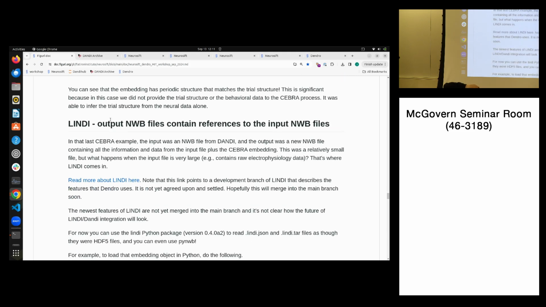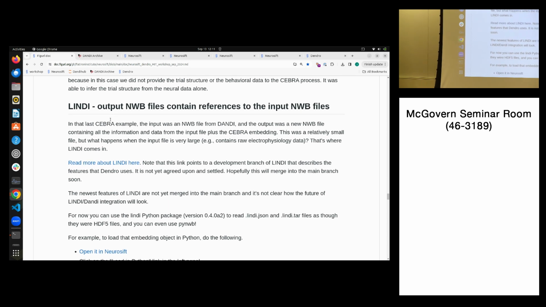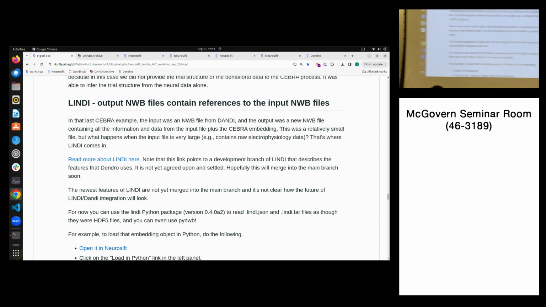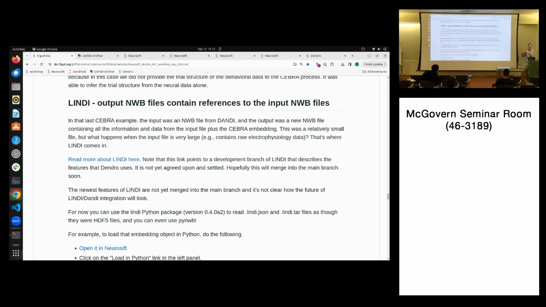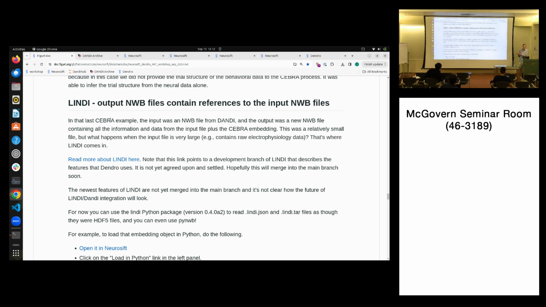Okay, so this brings me to this file format called Lindy, this project with the Neurodata Without Borders team. So in this last example, the input was an NWB file, and the output was the new NWB file with additional objects added. And this is very intuitive, and it's great because then you can always reference previous files. For example, a PSTH: if you run spike sorting, you'd immediately be able to have access to the original trials table plus the new units. So it's very important to be able to have everything in one file.